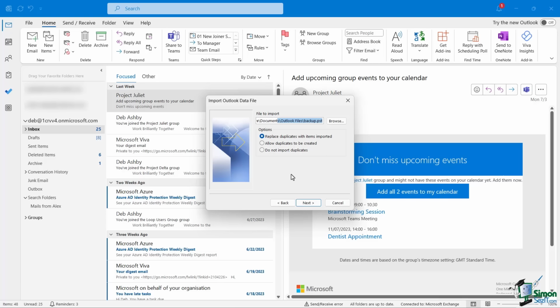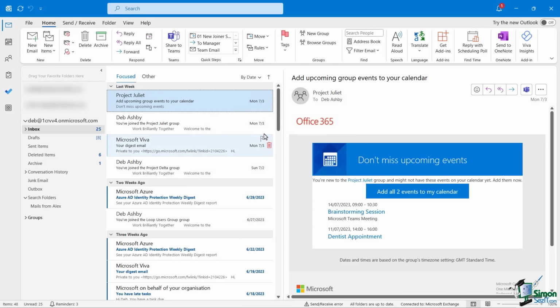Now, I'm not going to go all the way through to the end of this wizard because I don't want it to overwrite what I already have. But once you've done that, you'll safely have all of your data back in your Outlook account. And as I mentioned, it is a great way of backing up your Outlook data.